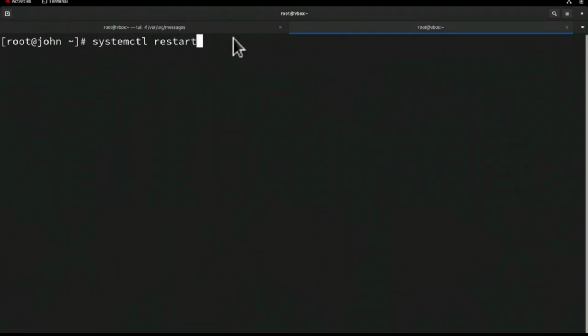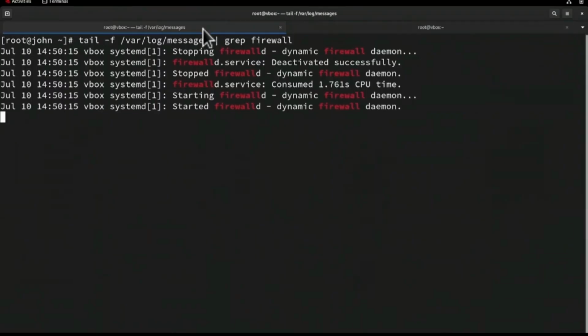systemctl restart firewalld. And as the firewall service restarts, you'll see corresponding updates appear in the first terminal window. First, the system is stopping the firewalld dynamic firewall daemon. Next, the firewall service has been deactivated successfully. Now, the firewall service is fully stopped. It used about 1.7 seconds of CPU time during this process.